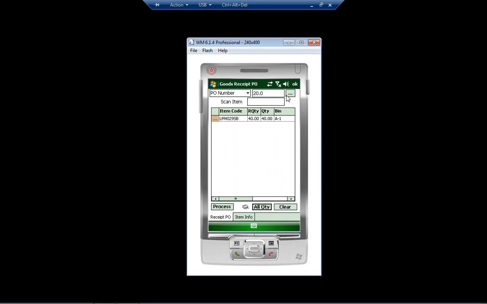If you have the PO number in front of you, obviously you can scan that because we're talking about a wireless handheld device. At the same time, if you wanted to, you could simply come in and select the PO that you're going to receive against. You can click the quantity that you're receiving here on the device, or you can simply scan those items and then process it.